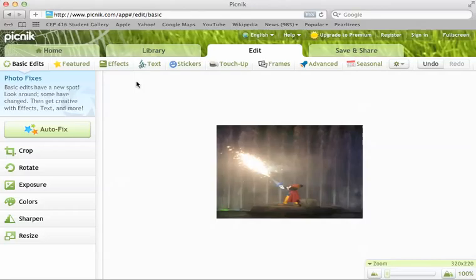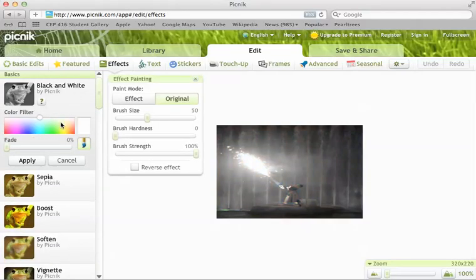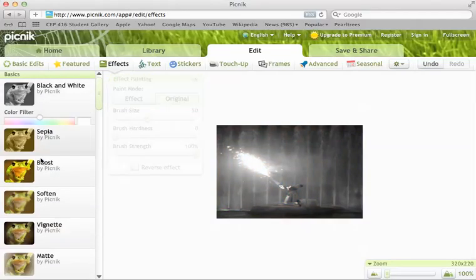Next, we are going to change the color to black and white. Click on the very top under Effects. On the left-hand side, you'll see black and white, and then click Apply to save your change.